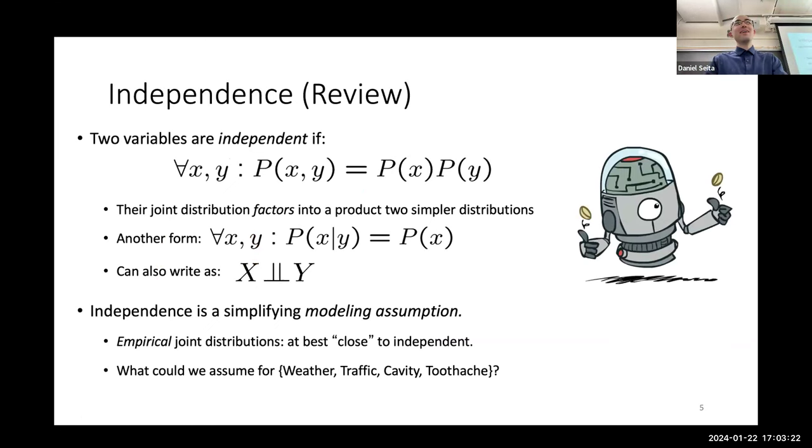Is any random one guaranteed to fit this? What if we went through the table and all of them checked out except the last one? If you're talking about whether two random variables are independent, you have to have this condition for every combination. This has to be true. If any one is not true, they're not considered independent.